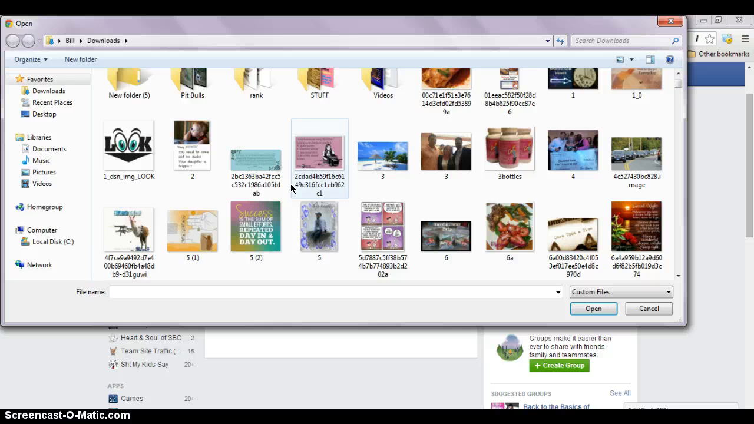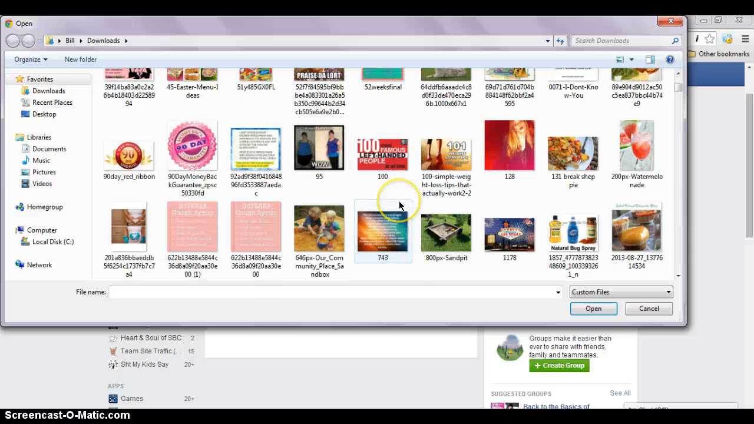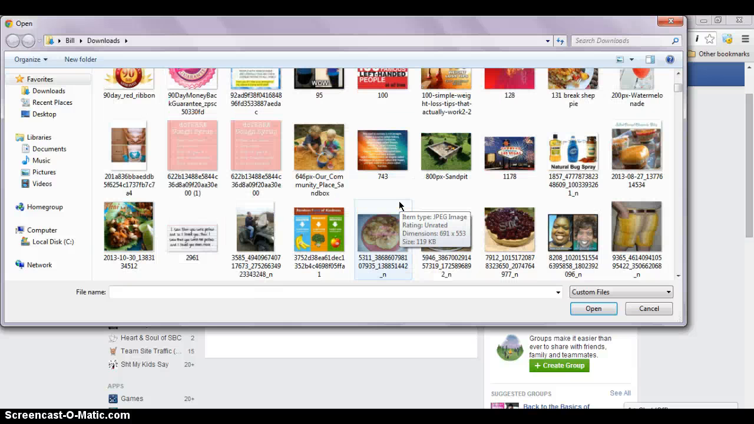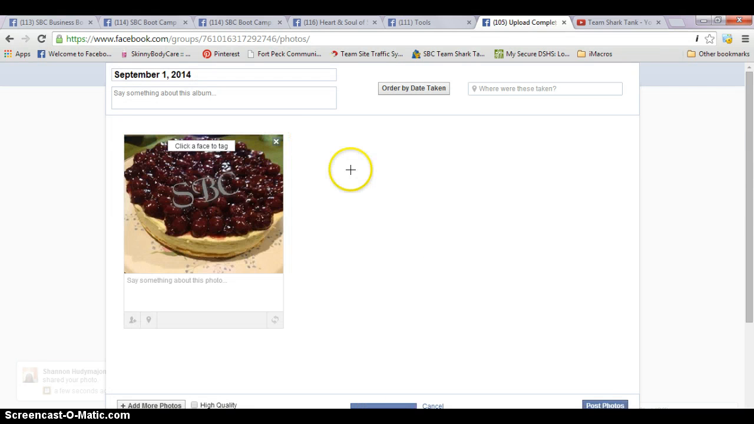Let's say I want to pick some motivational stuff maybe. How about this? If you start an album, let's say we're going to do desserts. We'll call it desserts. I actually don't recommend that you put desserts in your group unless they are healthy versions, meaning they're not going to cause weight gain. But you name your album up here.